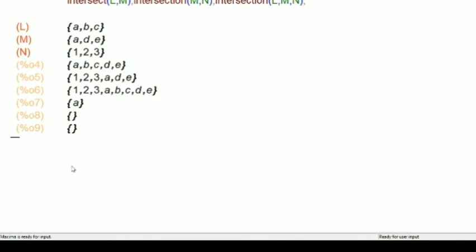Okay. What is your L? L is the same. So A, B, C. Let me kill the earlier stored values. Kill. Okay. A, B, C. What is your A? Your A is a set A, B, C, D. Okay, semicolon.